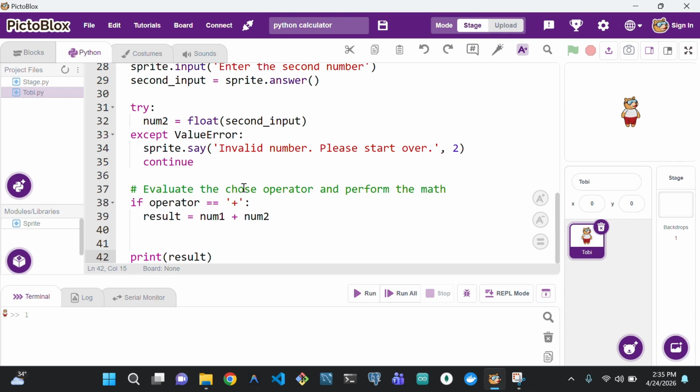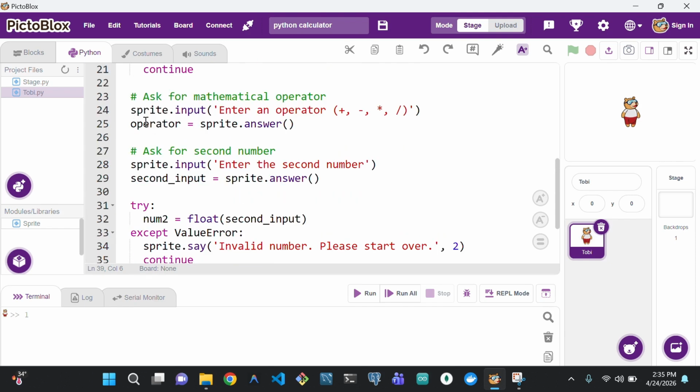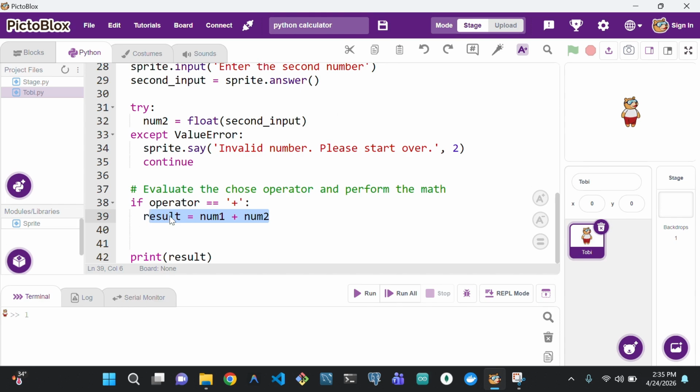result. So in Python, we don't always have to declare the variable on a global scope like we have operator here. We can do that inside an if statement and still get the value of that variable outside the if statement. Let's try if it works. So I'm going to run the program. So now we can only do addition, num1 plus num2.